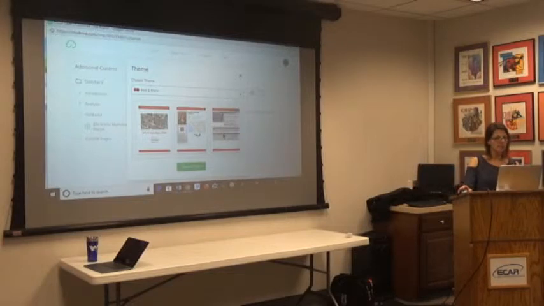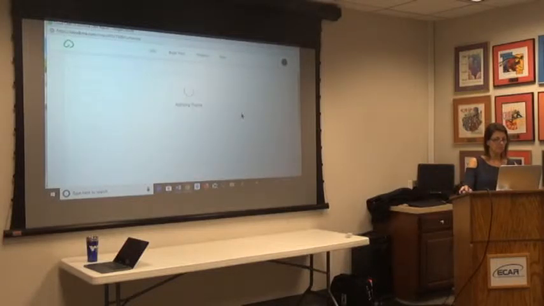Whatever you pick this time, it saves as a default. So next time you come in here, it's the same way. Then you can adjust again. So you can choose your theme. And then you can select, once this is done, your layout.